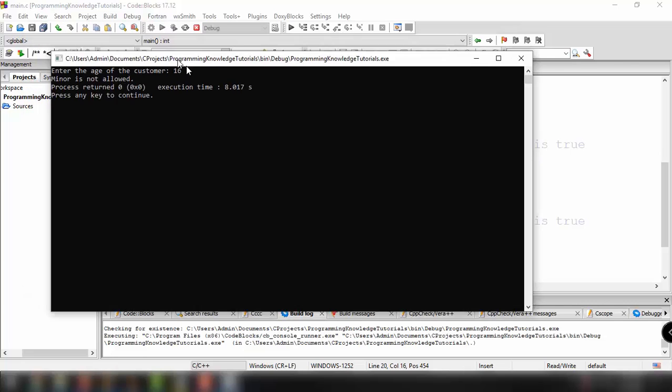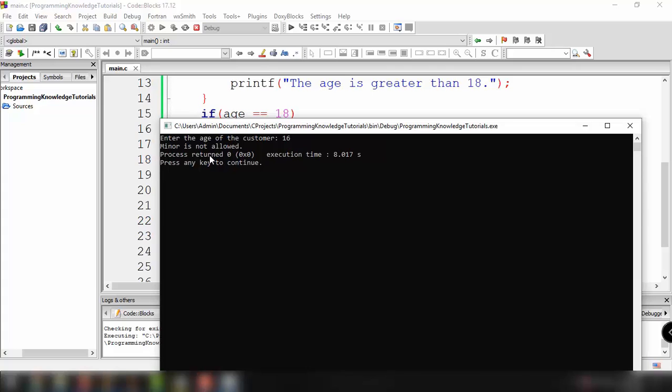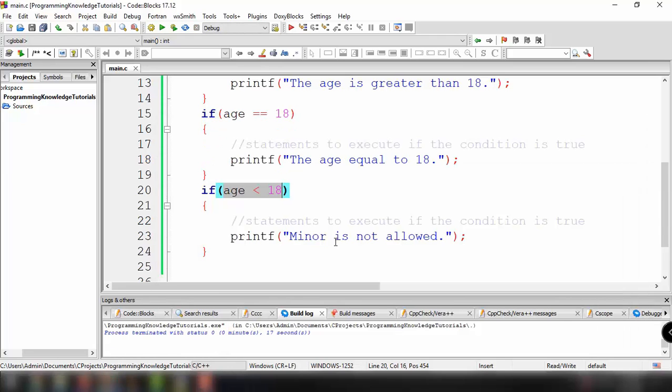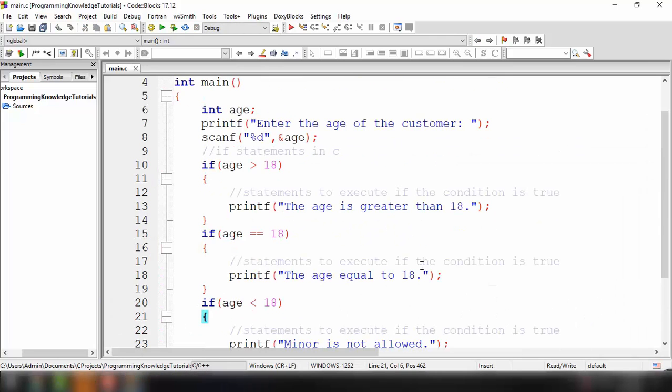So the output is the minor is not allowed. Okay, that's the practical way of using if statement in C programming language. We're going to talk about if-else statements, and of course we're going to discuss also the nested if-else statements in C programming language.